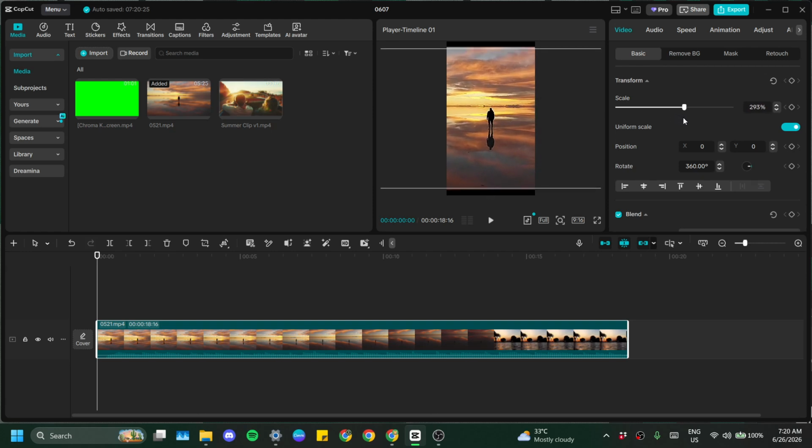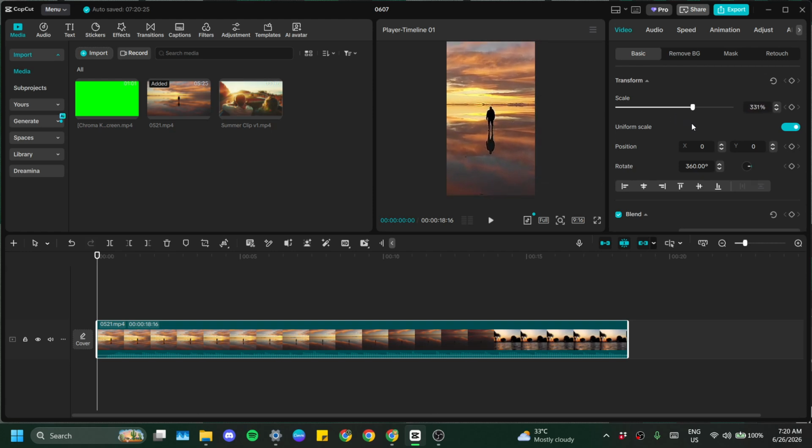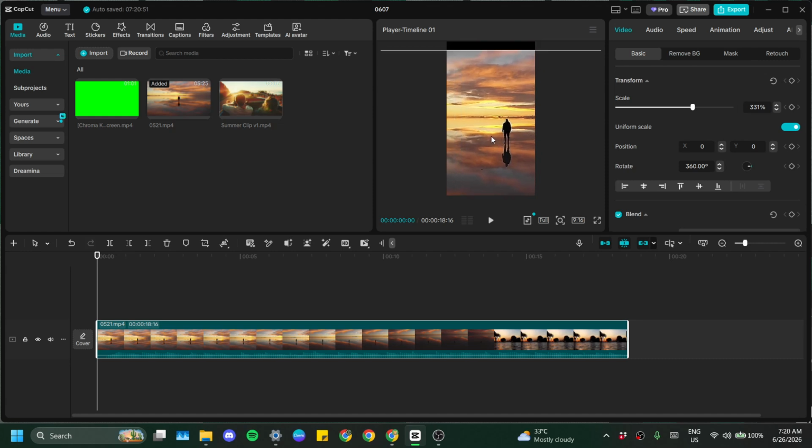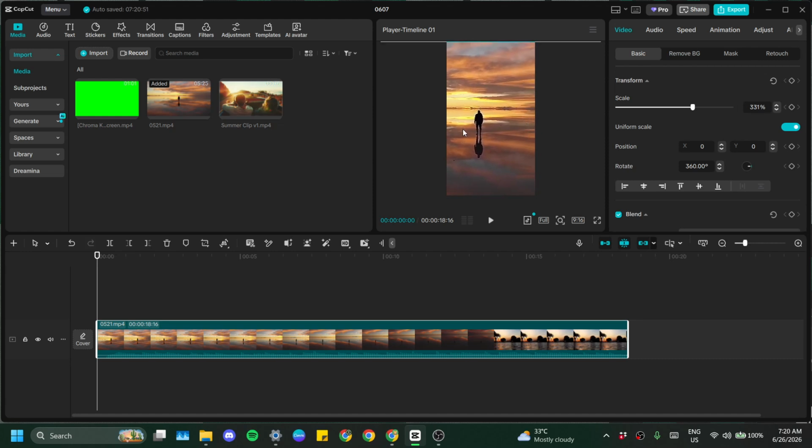Once the video fills the screen, take a moment to adjust what's actually visible inside that vertical crop. You can use the position controls in the same panel, or simply click and drag the frame directly in the preview window. This is especially useful if your screen recording contains important details that need to stay centered and easy to read. And that's it.